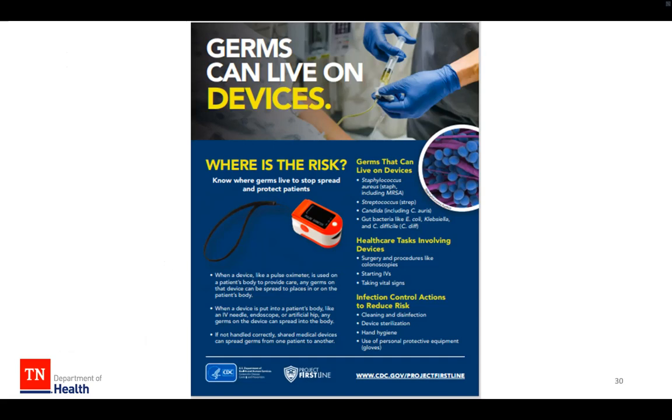It's important to remember that germs not only live on environmental surfaces like we discussed earlier, but also on devices. There are germs that can survive on surfaces and devices for long periods of time if they are not cleaned and disinfected properly. This can lead to an infection in a patient.